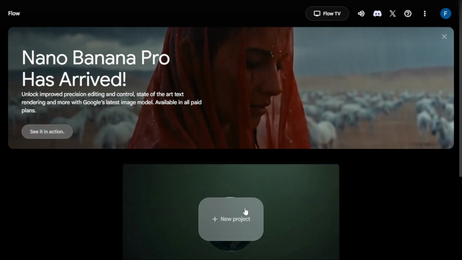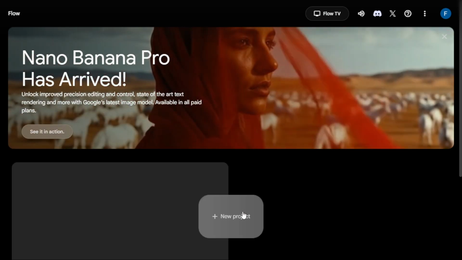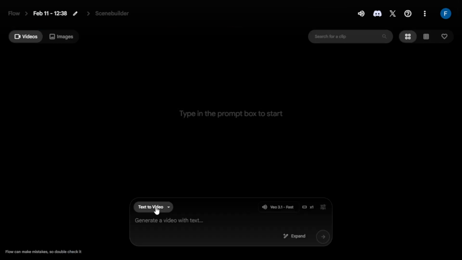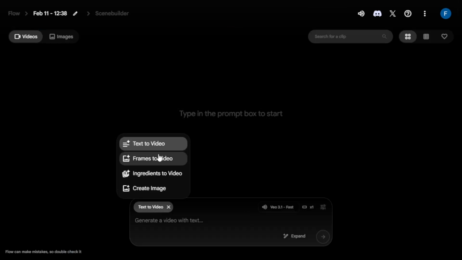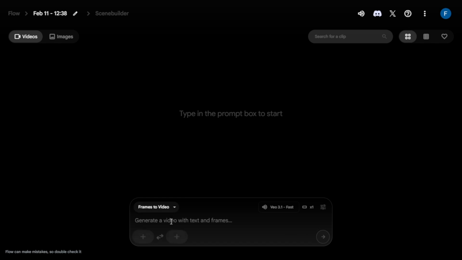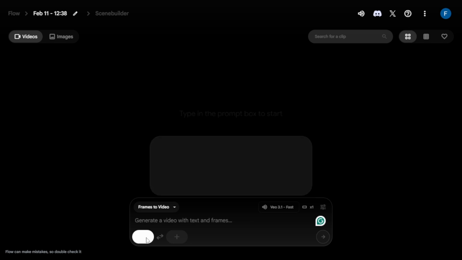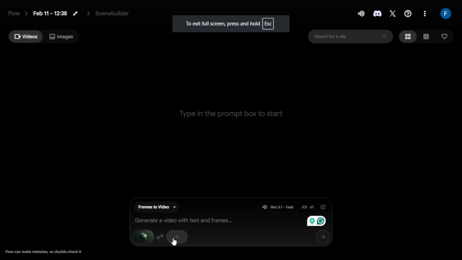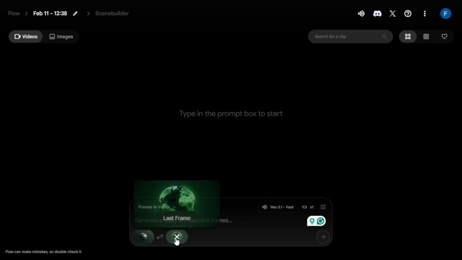So let's open a new project here. After opening the new project, go to this toggle and select frame to video. And then you're gonna need to add the two frames, the start frame and the end frame. So let's add the start frame first. So we added the start frame. Now let's add the second frame, which is the end frame. Okay, we have the start frame and the end frame.